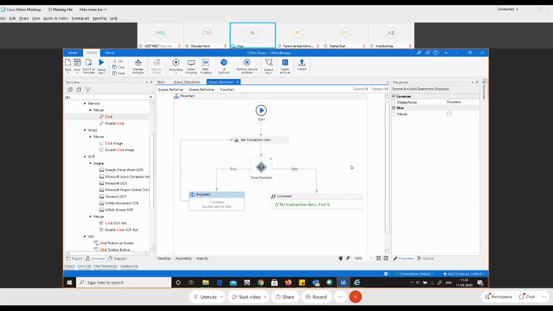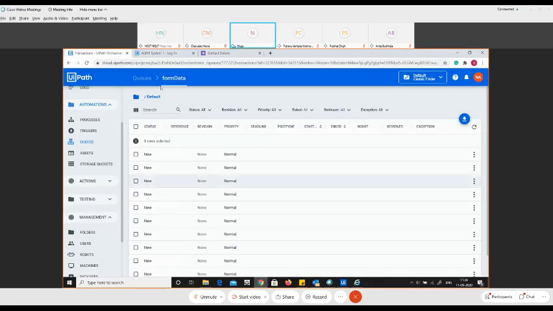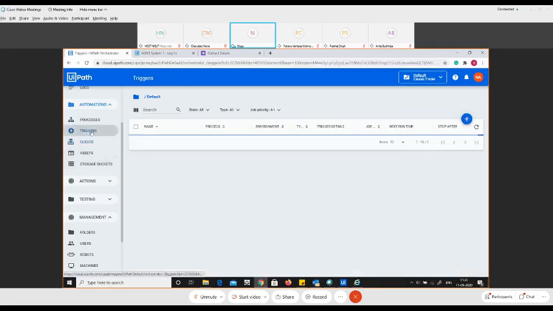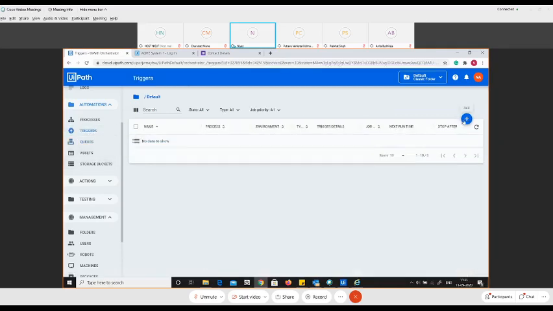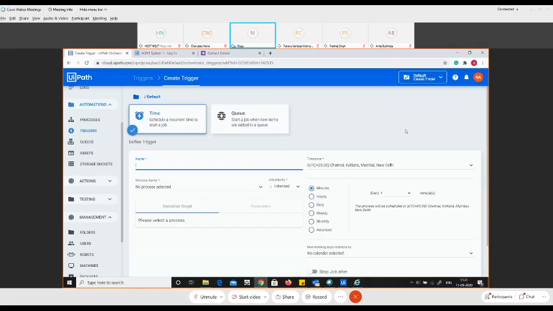Okay, so this is all about queue. We had a very small topic. Let me quickly address that. It will only take a minute. So we have a topic called triggers over here. Triggers are nothing but scheduling a bot. Let's say for example you want to start a bot at a particular time, so you can schedule your unattended bots from here.